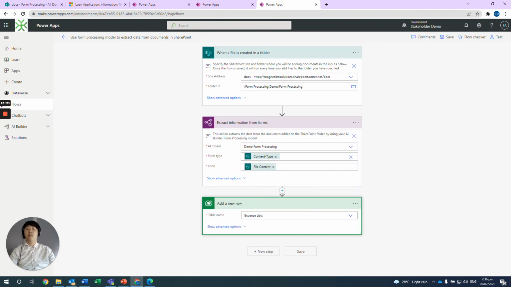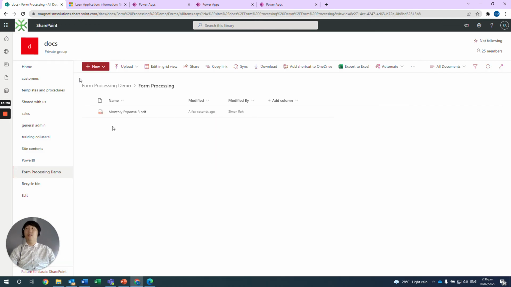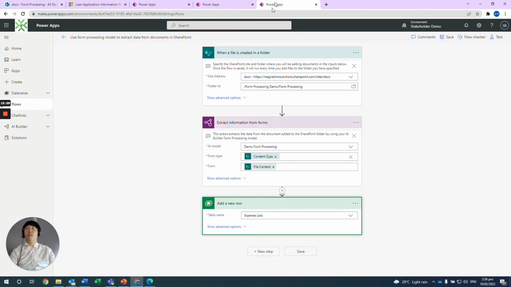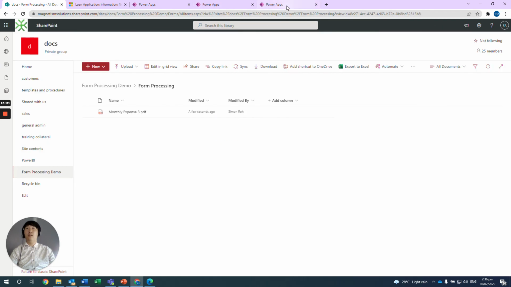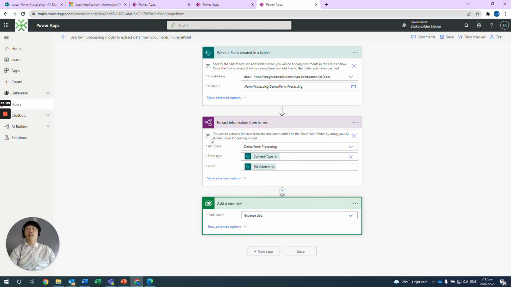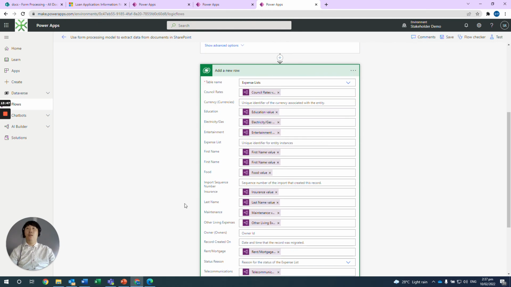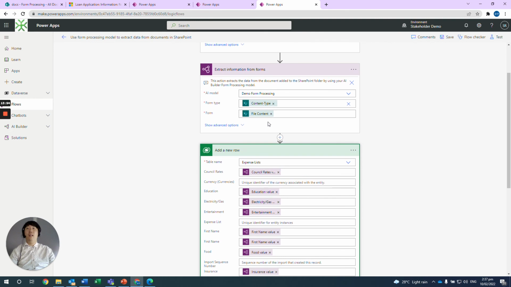you know how I started off with when it is uploaded within a SharePoint documents folder, which in this case was in the docs, and then form processing demo, and then it will extract the key information from the forms that has been uploaded, and then all it will do is create a new record within the table of the expense list.